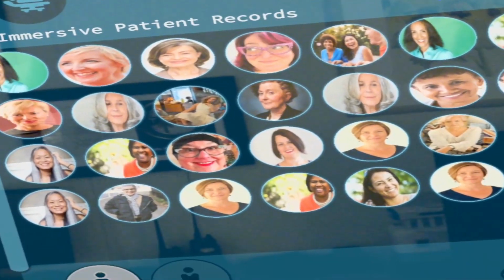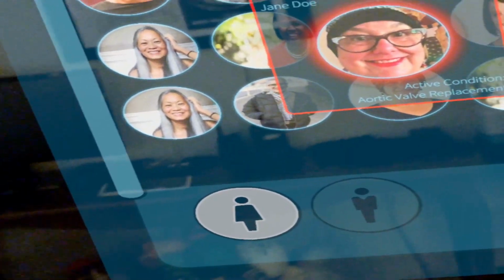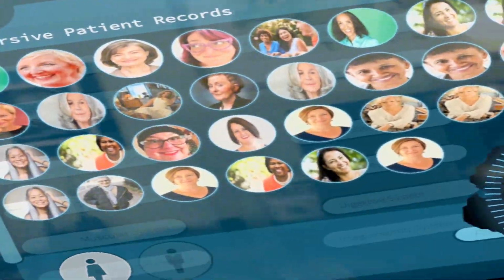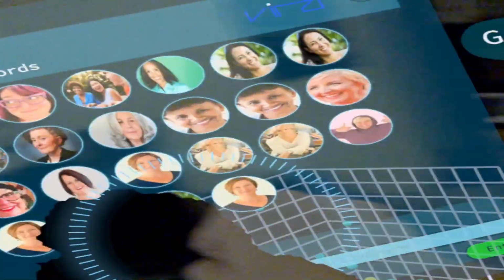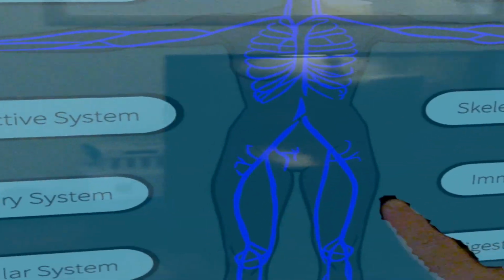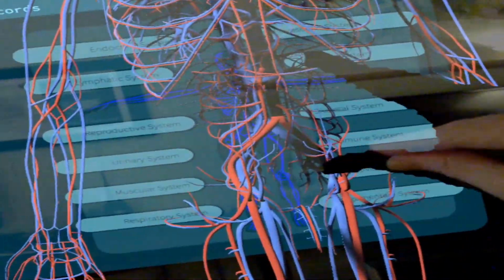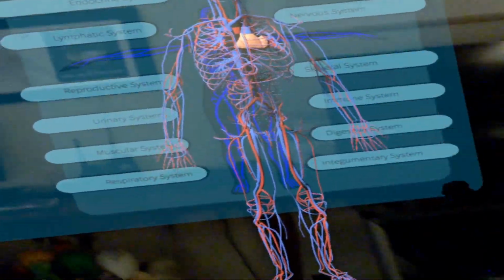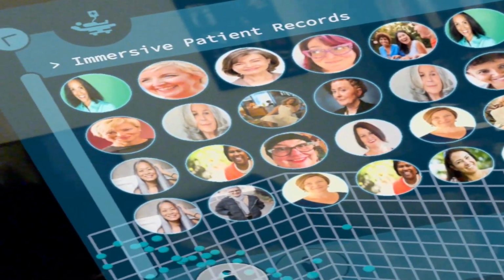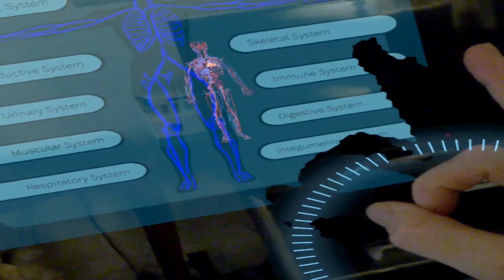Within that population, let's say that we were especially interested in this one, and it turns out she's had an aortic valve replacement, and I click on her data. Then I could easily go into the same data set and interact with which organs and data I'm interested in. So with that, Garrett, is there any other features within the hand interface that I'm missing?